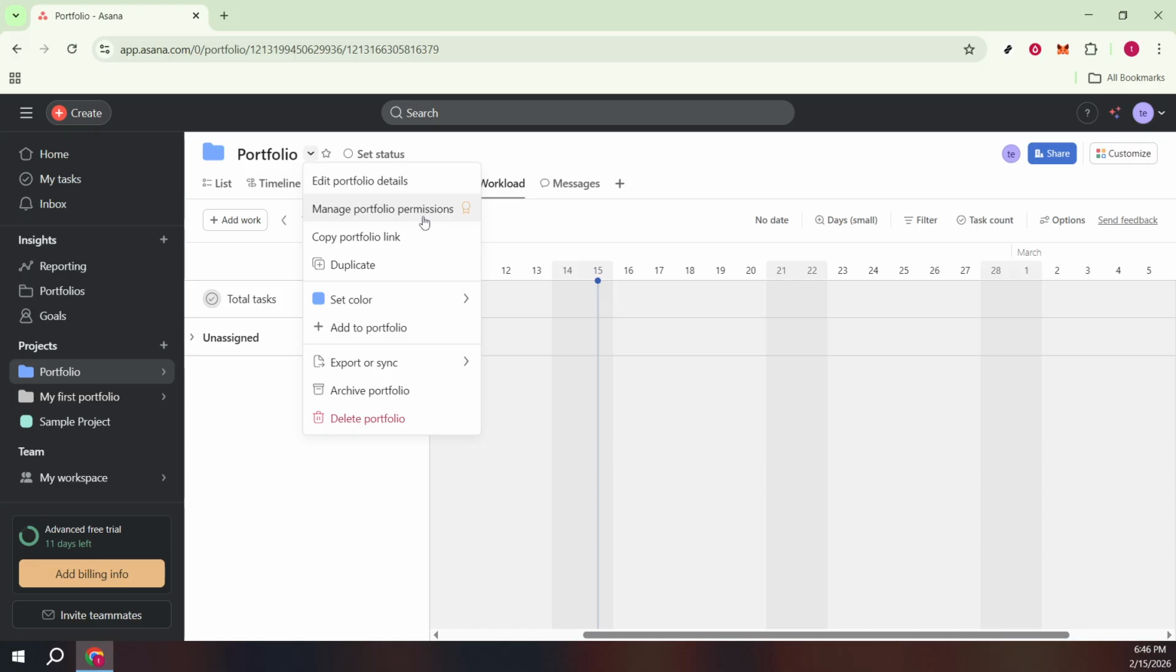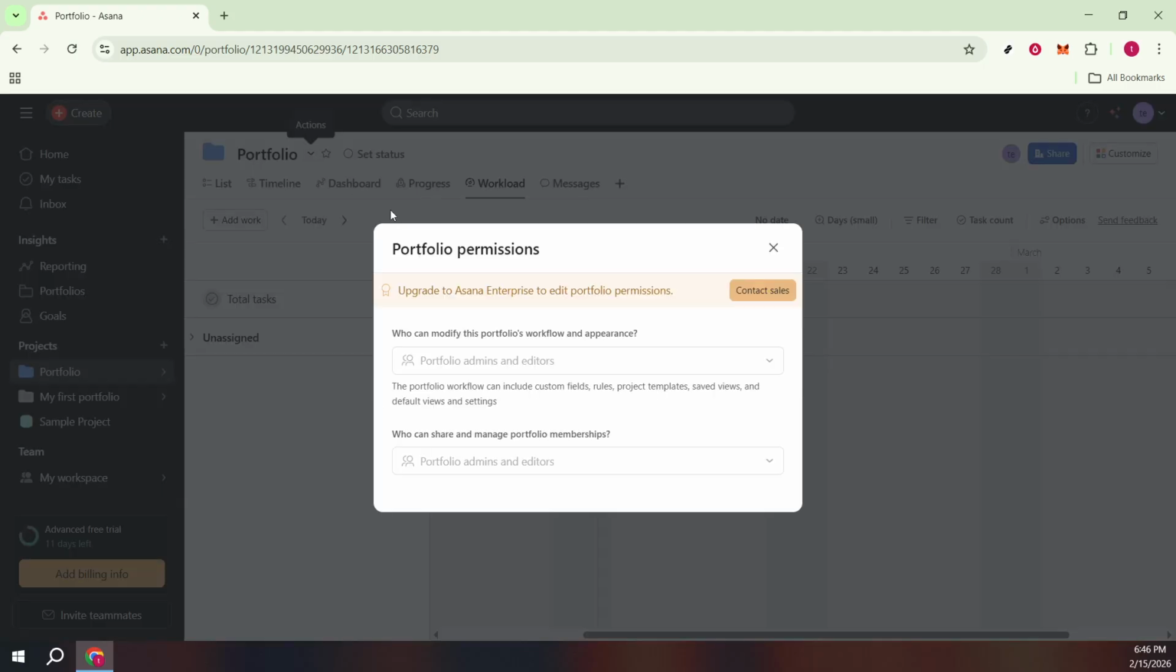In the section labeled Who Can Modify This Portfolio's Workflow and Appearance, decide who should be allowed to make structural changes. This covers things like sections, custom fields, and overall views that shape how work is organized. If your priority is privacy and control, keep this group small, typically the owner or a limited number of trusted admins. Restricting modification privileges prevents accidental exposure through layout changes or added collaborators.